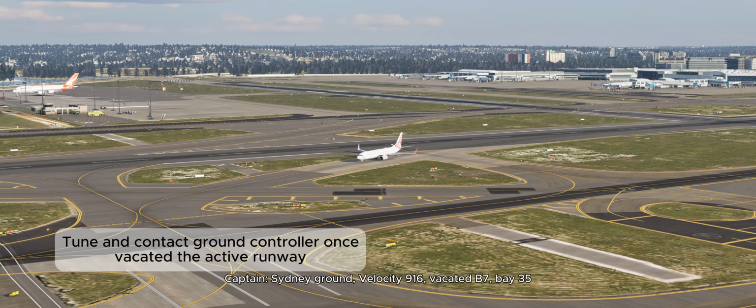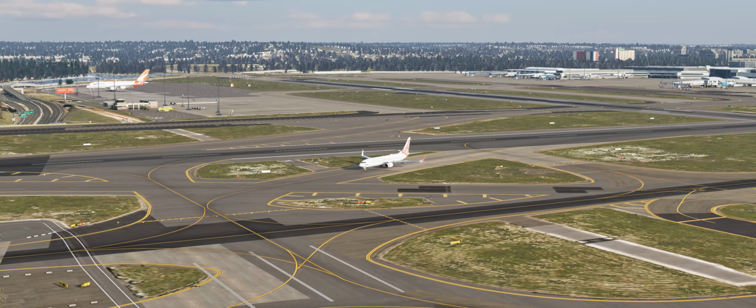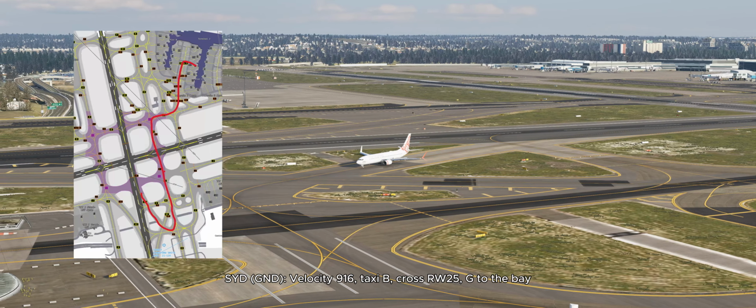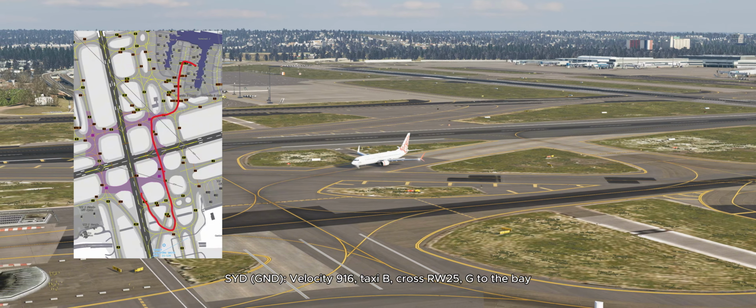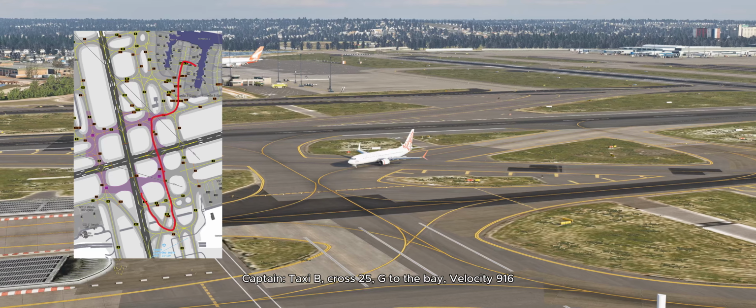Sydney Ground, Velocity 916, vacated Bravo 7, Bay 35. Velocity 916, taxi Bravo, cross runway 25, Golf to the Bay. Taxi Bravo, cross 25, Golf to the Bay, Velocity 916.